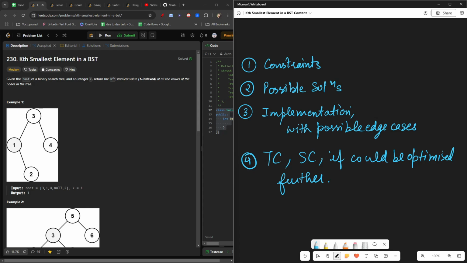So today we are going to do Blind 75, one of the questions, kth smallest element in the binary search tree. In a binary search tree, everything is in sorted manner, meaning the left node is less than the root, and the root is less than the right node.